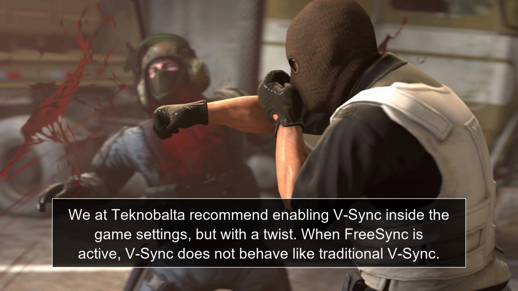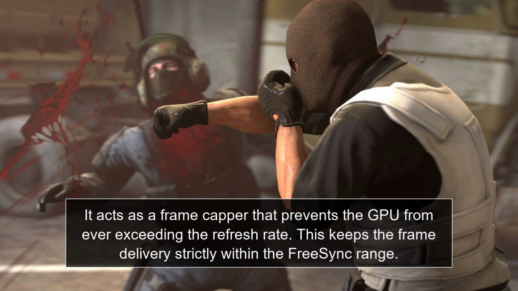We at Teknobalta recommend enabling VSync inside the game settings, but with a twist. When FreeSync is active, VSync does not behave like traditional VSync. It acts as a frame capper that prevents the GPU from ever exceeding the refresh rate. This keeps the frame delivery strictly within the FreeSync range.